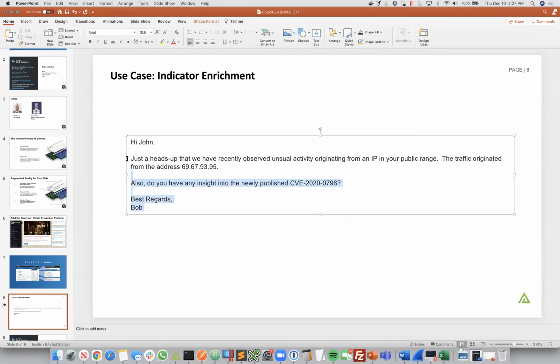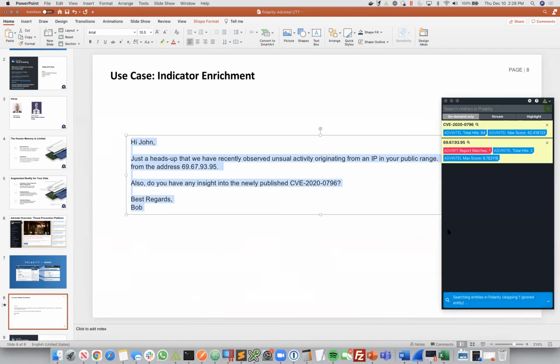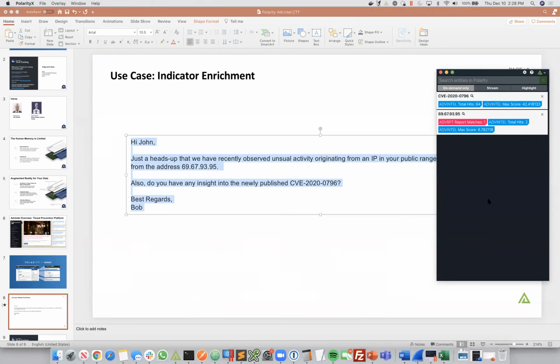In this case, I currently have Polarity in what we call on-demand mode. So if I wanted to analyze the entire content of this simple email, I just highlight the body of the email, and then all I'm doing is hitting a simple keyboard shortcut. You can see when I hit that keyboard shortcut, this small floating application window appears on my screen. This particular application window is referred to as the overlay window.